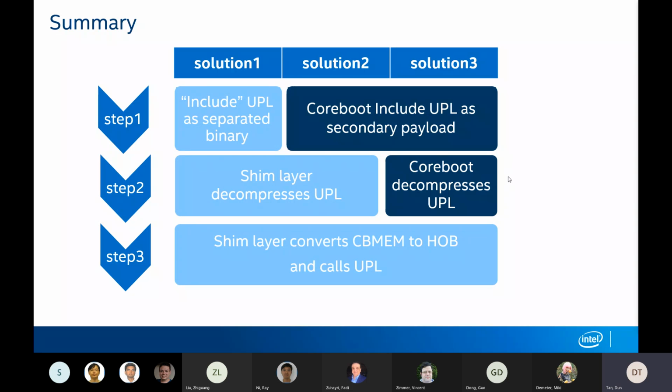Do you have any questions? Your preferences make sense, Dun. I agree solution 3 seems best. I think the thing we have to think about is the likelihood of upstream acceptance in Coreboot. My guess is that solution 2 would probably be a little bit more upstream friendly, but then again, I'm not quite sure what the Coreboot maintainers might think.